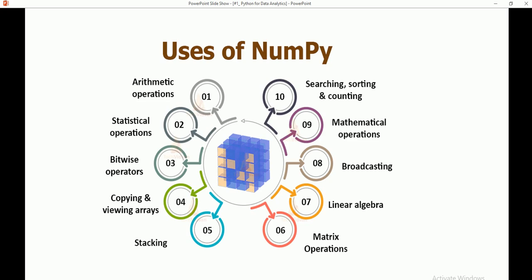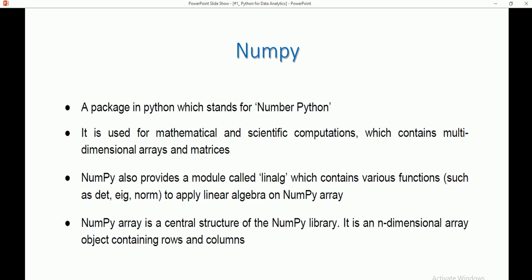So NumPy is for mathematical and scientific computations, and it contains multidimensional arrays, that is, matrices. Here the NumPy array is the main data structure. It is an n-dimensional array containing rows and columns. For linear algebra, there is linalg, which contains numerous functions like det, eig, norm. In future videos we will see how to use linear algebra in NumPy.